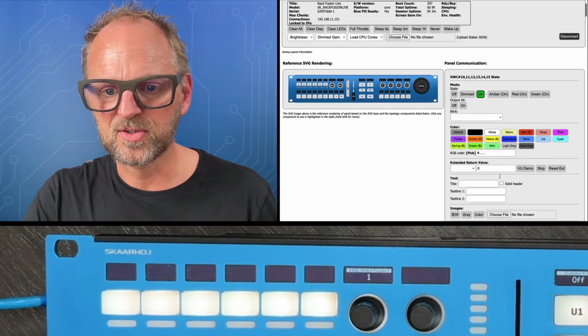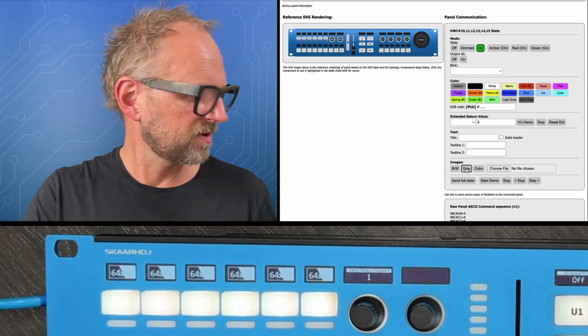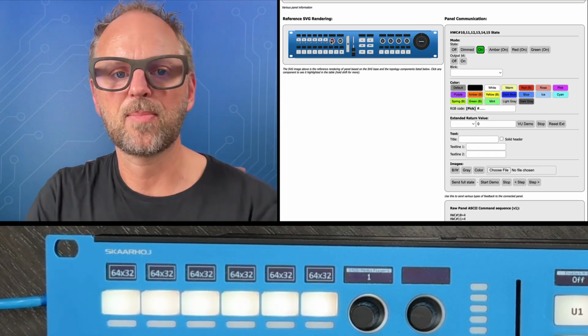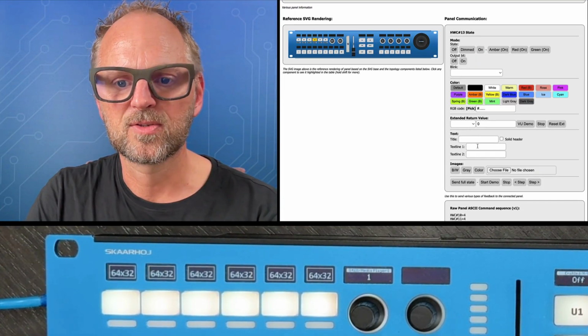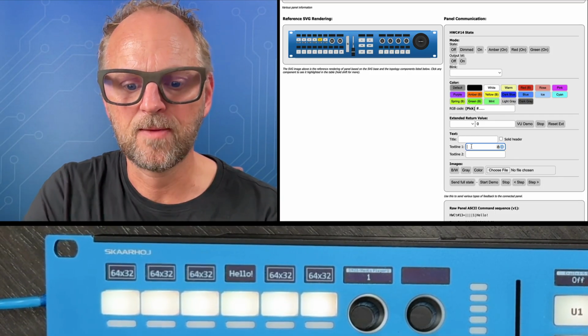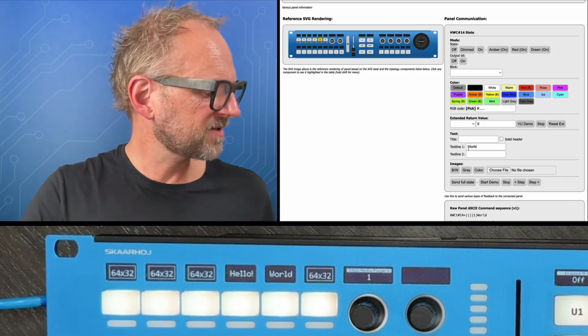I can also just add an image. So let's just put a grayscale image on. No, wait, we can't do that. But black and white like this, okay. And type in some text in the middle one of them. So hello, and then we put in world on the next one, okay. Okay, so now we have a little message in the display.